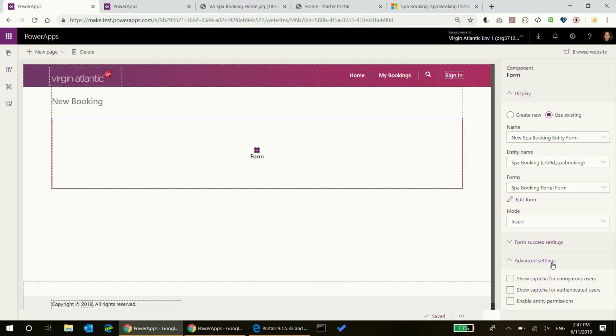So in the advanced settings, this is the sprinkles that Philip talked about. With a click of a button, you can enable CAPTCHA or disable it, and you can also make it role-based. So right now, if you think that I only want to allow a person to be logged in, and only if that person has the rights in CDS to create a spa booking, we can click that and enable entity permission. This entity permission is separate from the CDS user security permission. This is completely the portal security model that we're talking about here. Right. I'm going to keep it simple, so I'll leave that as it is.